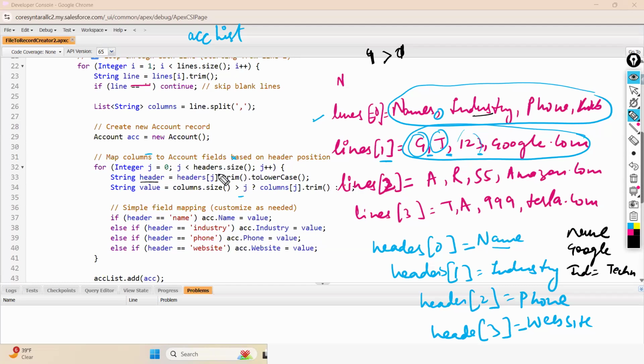Then j becomes 2. What is headers of 2? Phone. Very good. What is columns of 2? 1, 2, 3. Okay, so now it is checking, is header equals to phone? Yes. Then account.phone becomes your phone number. So the phone would be equals to 1, 2, 3.